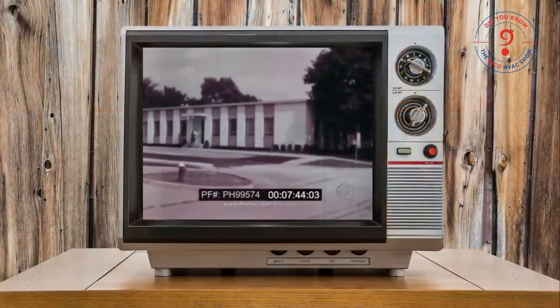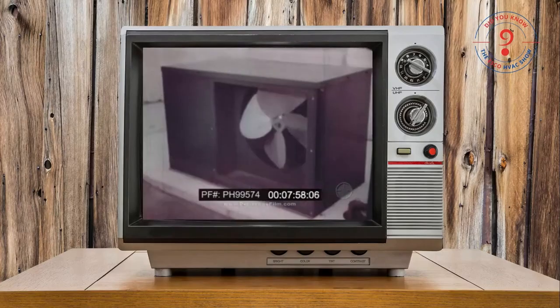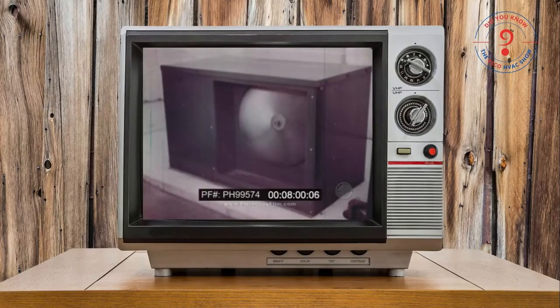This office building does not have an individual air conditioner for each room. Instead, it has one large air conditioner, which is part of a central air conditioning system. This is the outdoor unit where heat is released. Through the grill, you can see a large fan which blows air across the condenser coils.